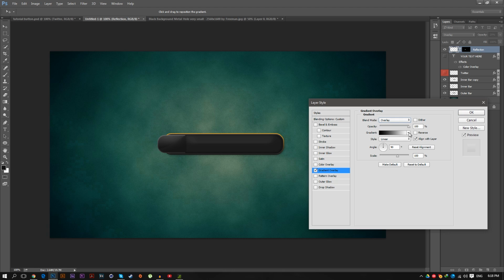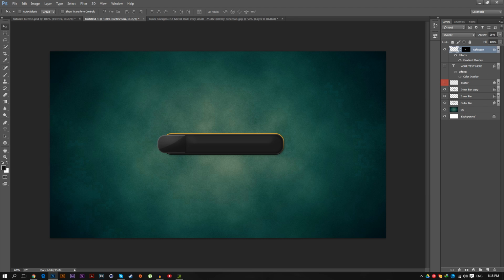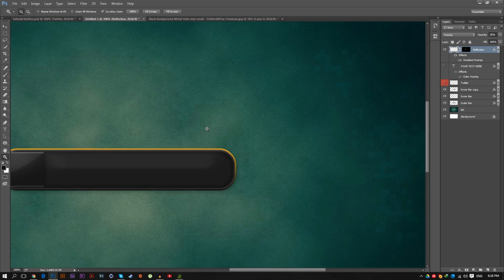Then open the layer style of the reflection, go to gradient overlay, change the blending mode to overlay and make sure you use the gradient black to white, and make sure reverse is checked and change the opacity down to about 25%. Works great. Okay, here we go.